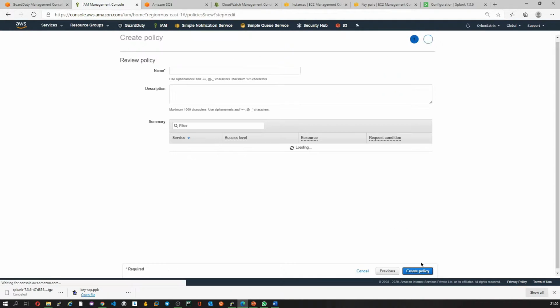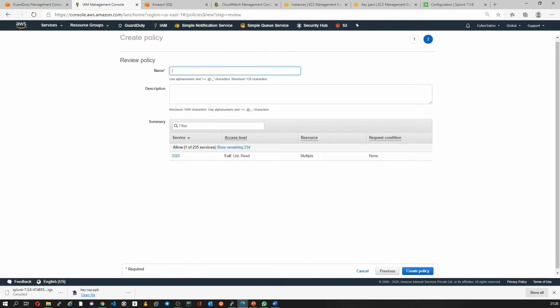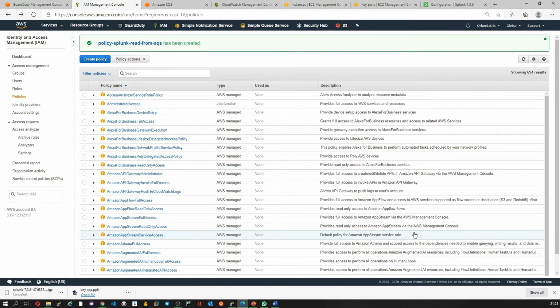Now click on review policy and provide it a name. So let me name this as policy Splunk read from SQS queue. So it will be beneficial if you provide a naming convention which will be helpful to understand why you have created this, and provide a description, and then click on create policy. Okay, great. So we have our policy created.